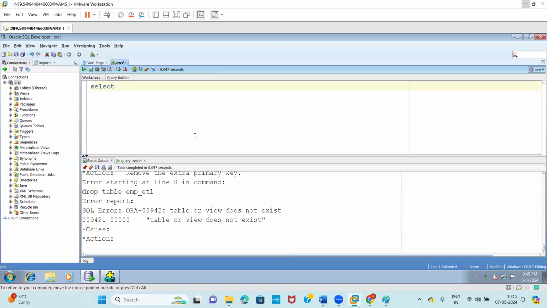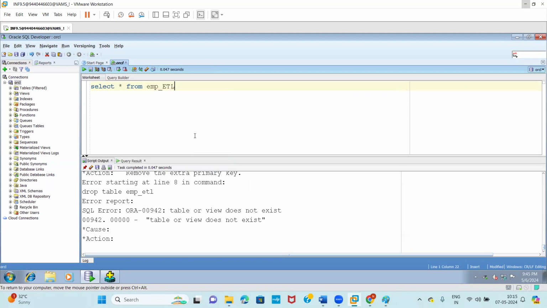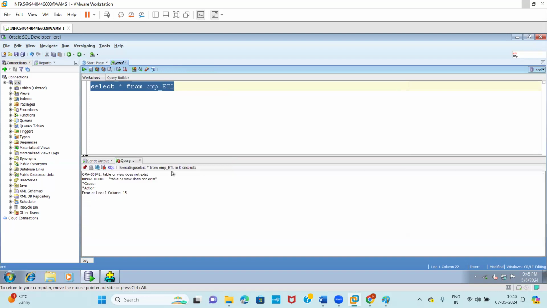Select star from ETL. Suppose there is a table called ETL. Now suppose you are executing this query. This is a select query. Here, table or view does not exist. That means this query is compiled perfectly. There are no syntax errors. But whatever error you are getting here is a runtime error. That means it is searching for that employee ETL table in the database and it is not available in the database, so it is throwing an error. This is what a runtime error is.